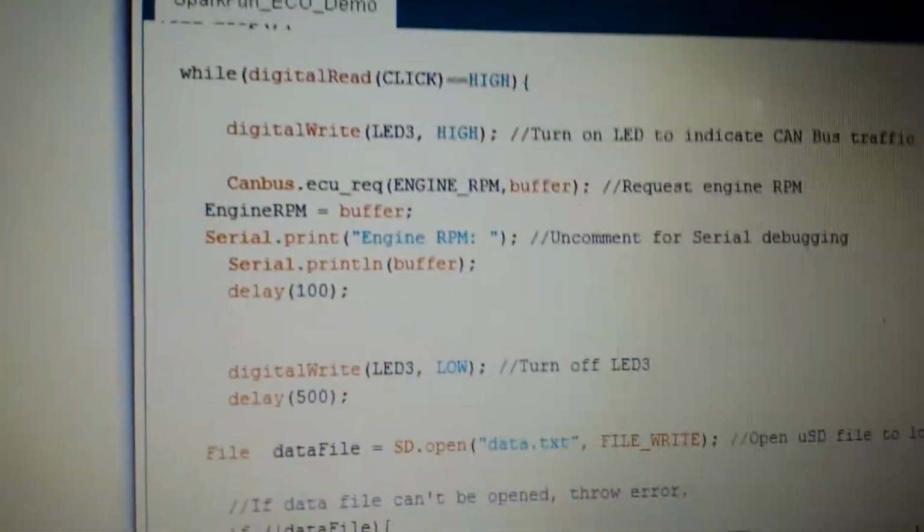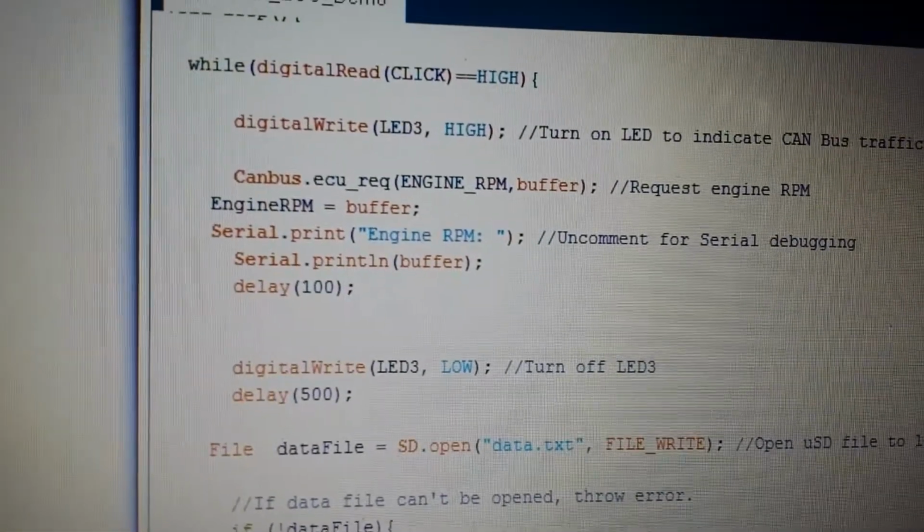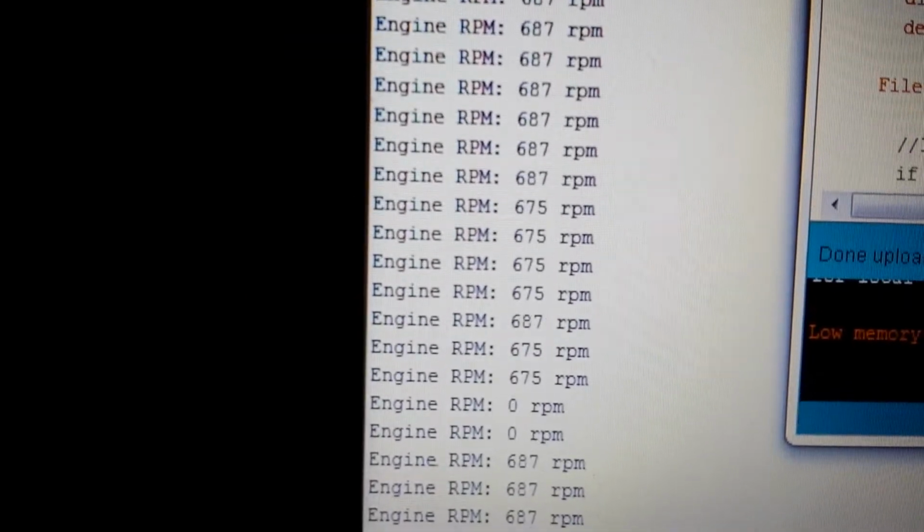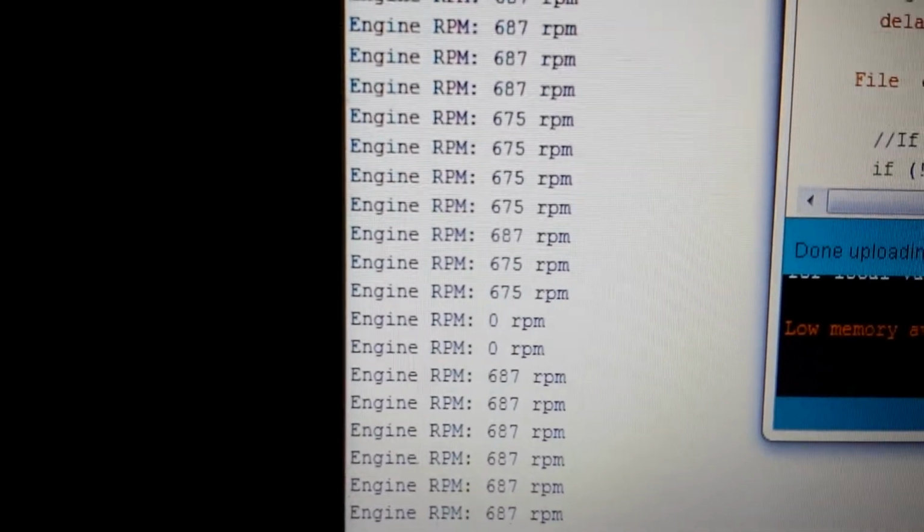Okay, so I finally hooked up the Arduino CAN shield. Got it connected to the OBDII port. I'm using the demo software. This is not my program, but it's requesting engine RPM, as you can see. And the car is idling at approximately 687 RPM.